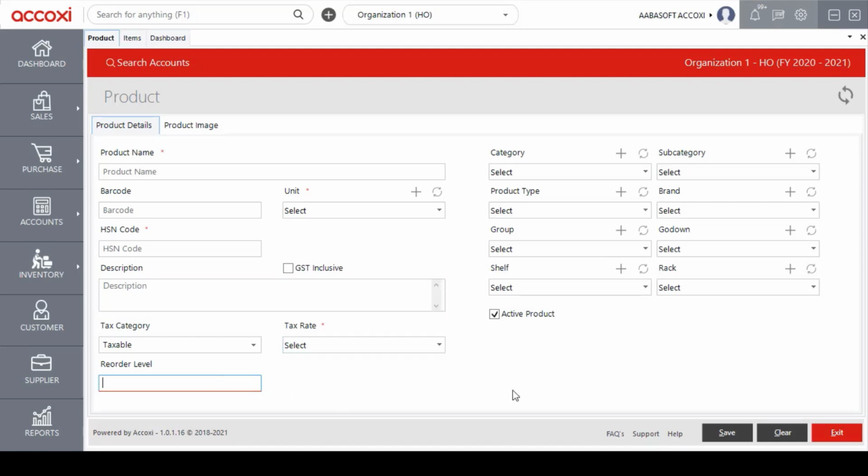After entering the details, the next is to select the category. Here the user can select the category or can create a new one. Next is the subcategory. Similarly, the user can select product type, brand, group, godown, shelf and rack details. The user can add a new one by using the add new option here.